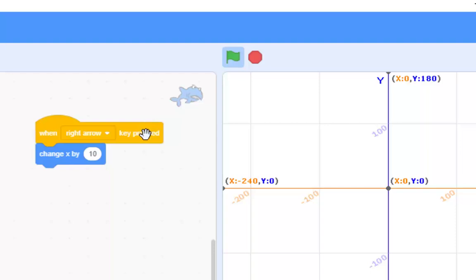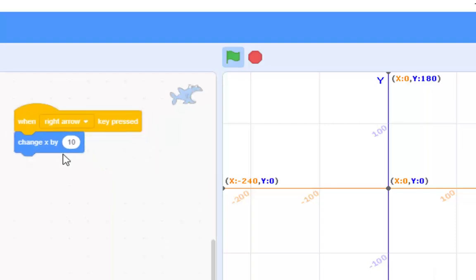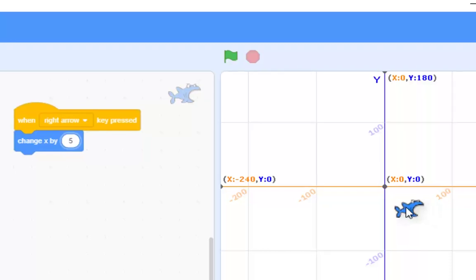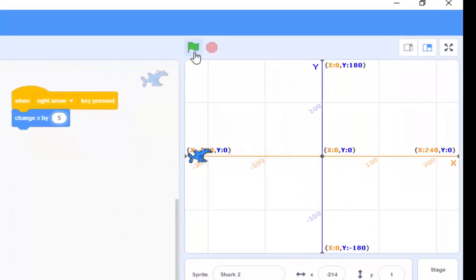But here's the other thing. There are two ways of doing this. I could make 4 blocks: when left arrow key is pressed, change x by minus 10. If I didn't want it to go so much, I could say maybe 5 at a time. Let me just show you something. If I stop this, bring Mr. Shark all the way over here, and press play, but hold down my right mouse button, that's how quickly he goes across the screen, just by holding it down.